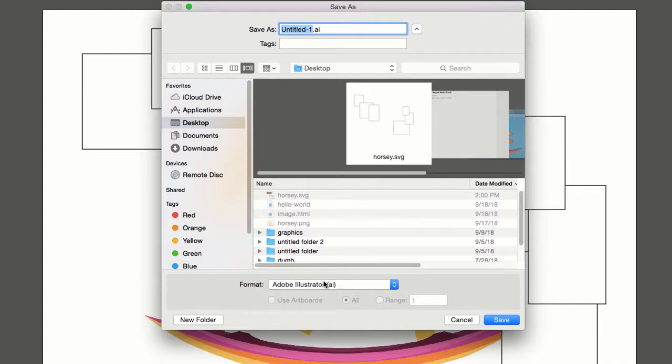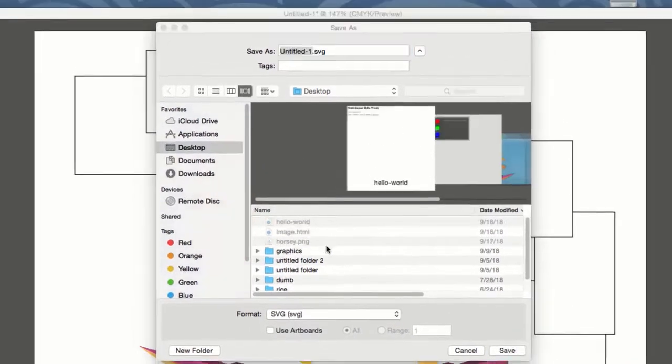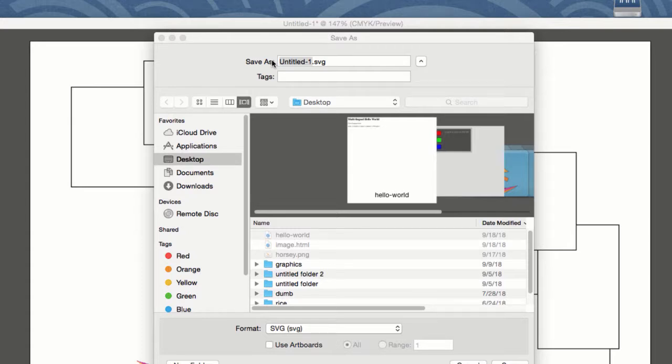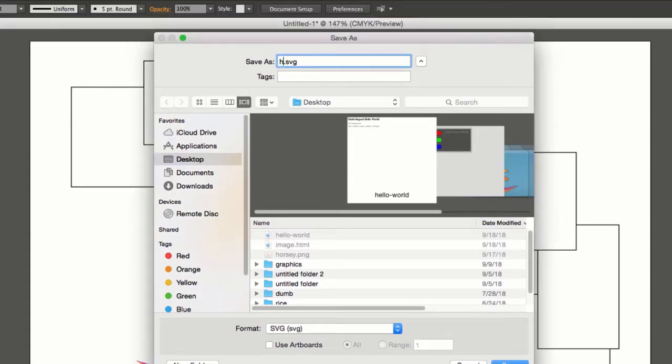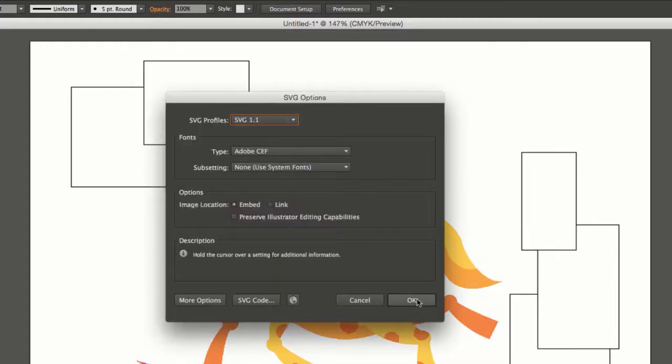Now we can save it, right? We're not saving it as an Illustrator file, we're saving it as an SVG because that's what we're working with. So here's SVG. We're going to call this horsey.svg to match my current naming convention, I suppose. And that's fine. Now you've got two options here. You've got embed and you've got link. Let's look at the difference. So we can press OK.